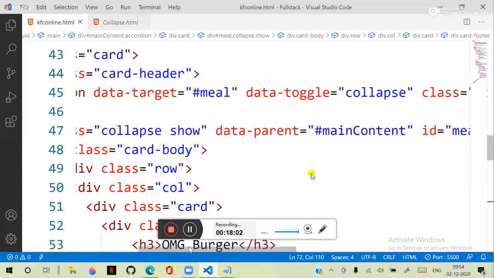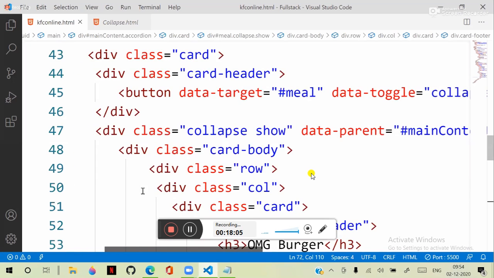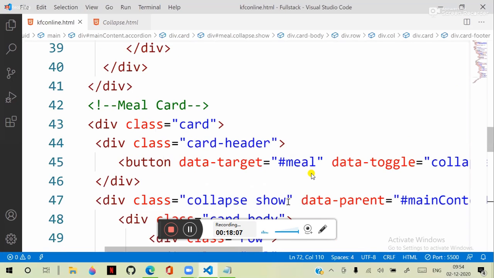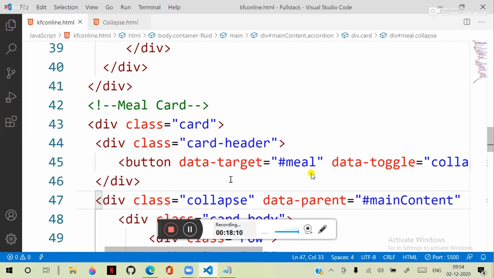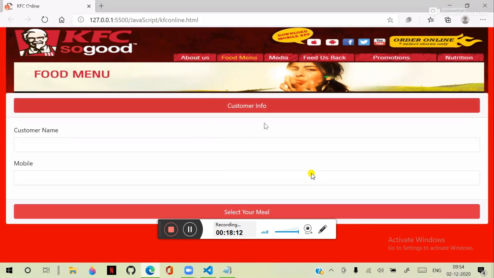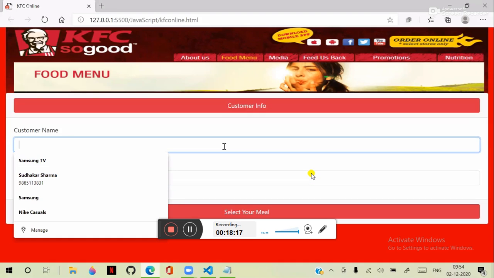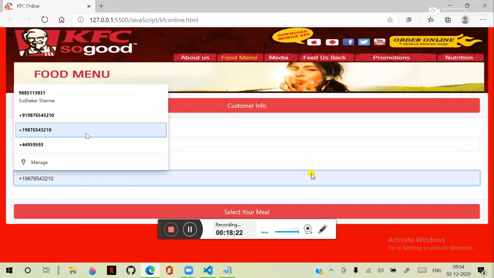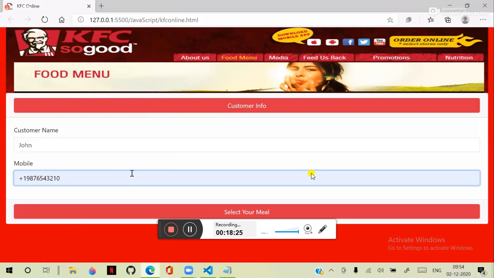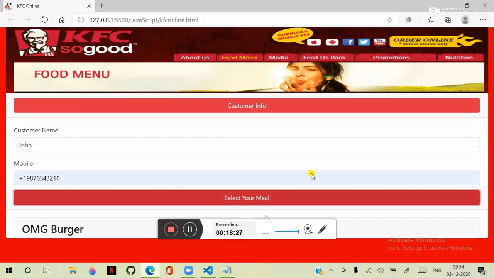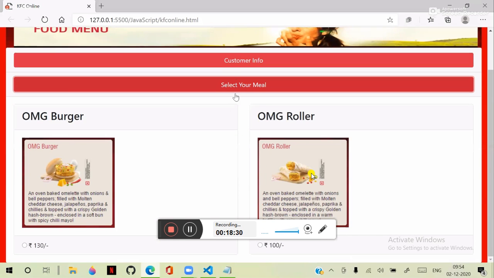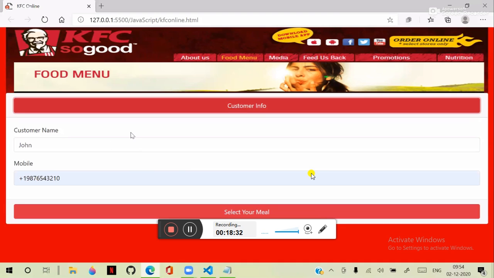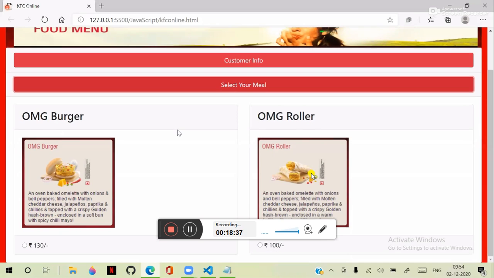So this is the meal card. I will not use show. Then only one will be displayed, customer info. After entering the customer details, some name and some mobile, and after that, I click on select meal, and meal related details will open. Customer info is already there.